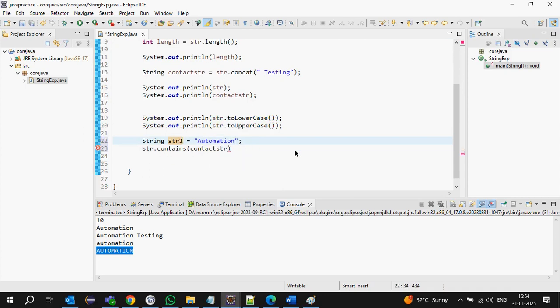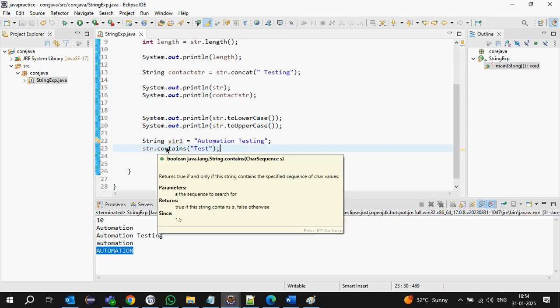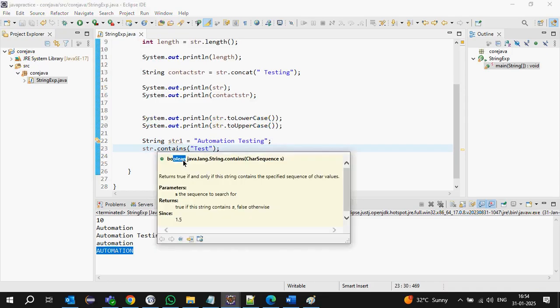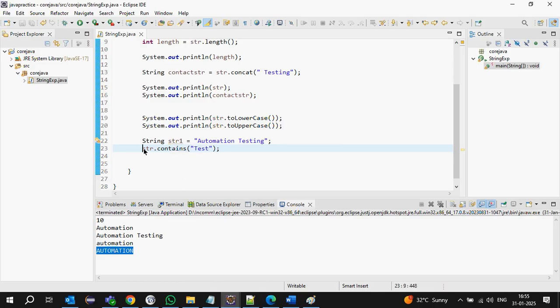str1, simply I will write an automation test. I want to verify whether test is available or not. If it is available, what is the return type? If you mouse over it, we can see it will return boolean. It returns true if the string contains the specified character values. If str1 contains test, it will return true, otherwise false. Currently str1 contains test, so it should return true.